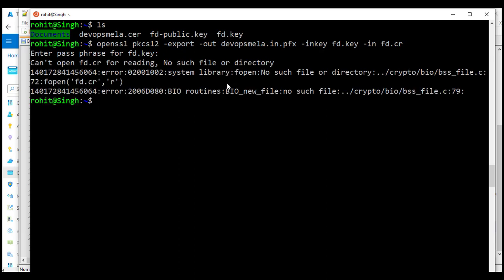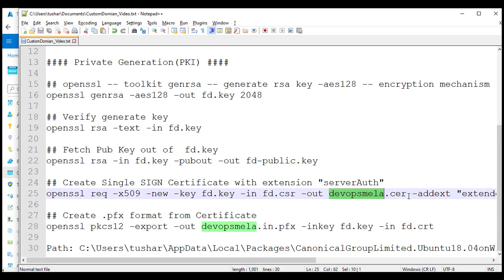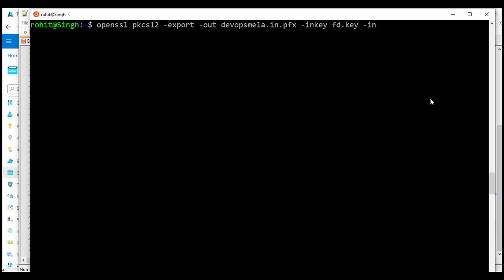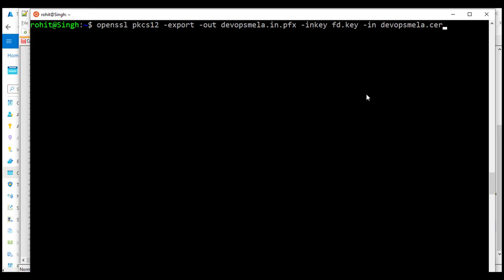Passphrase. Can't open fd. Okay, there's a mistake. Let's see again. Sorry, my certificate name is devopsmela.cert, not fd.cert. Let me update this. Okay, looks good. Export.pfx. Okay, the command looks good.